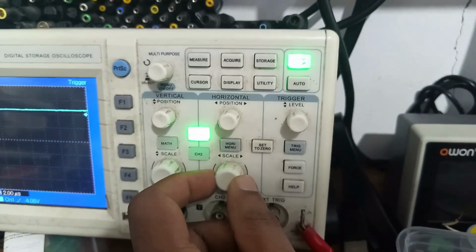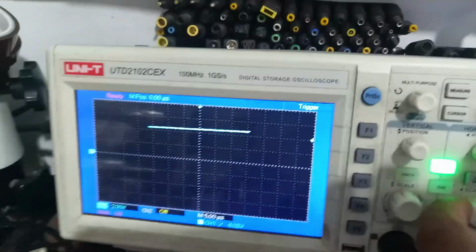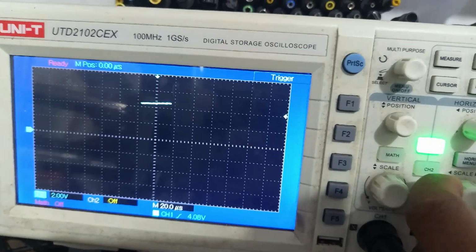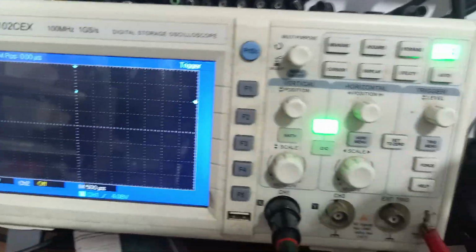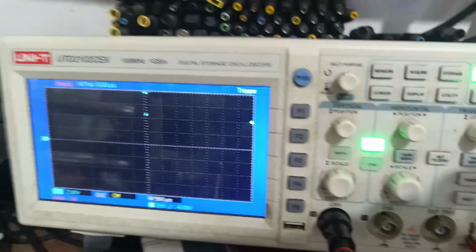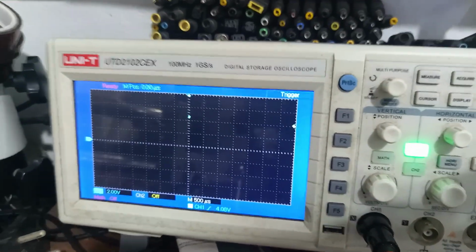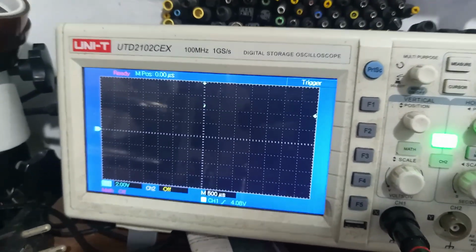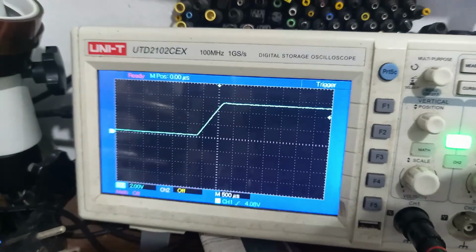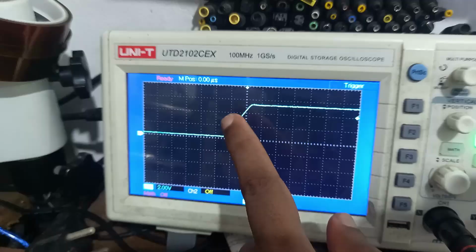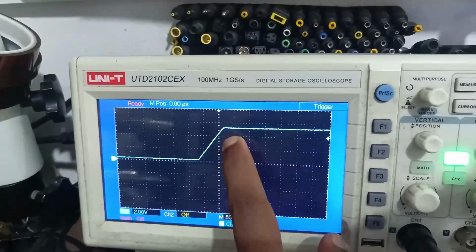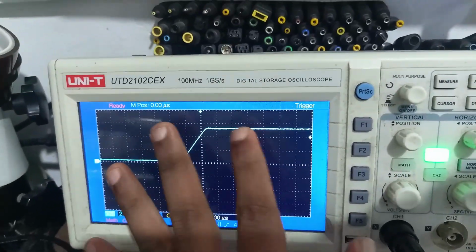Now we want to set time. I check it 500 microsecond. We can check whatever. I turn it up again. See friend, this one is the PWM output side capturing. Understand?